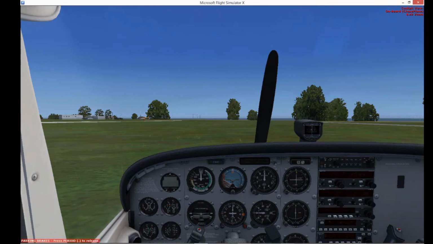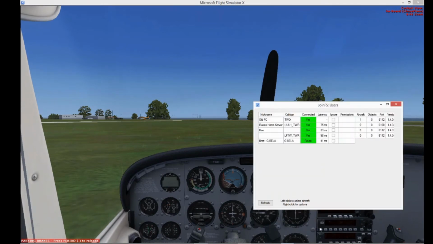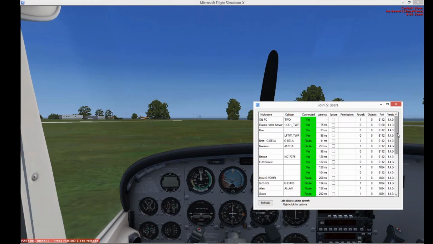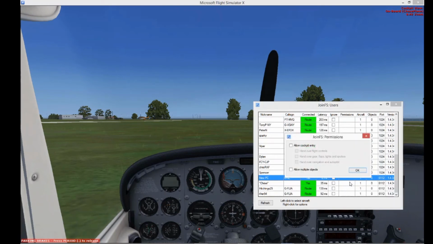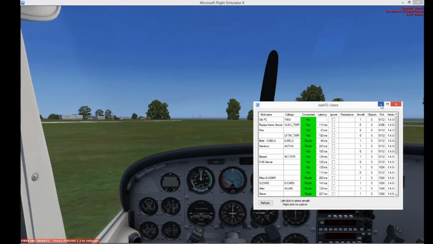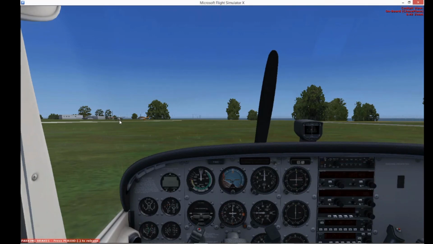They can't see the recorded aircraft at the moment. So they need to open JoinFS, click on View, Users, find me in the list, right-click in the Permissions box, go to Permissions, and Allow Multiple Objects. And now they can see my recorded aircraft taxiing around in front of them.